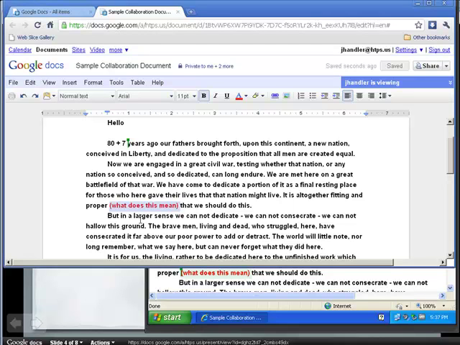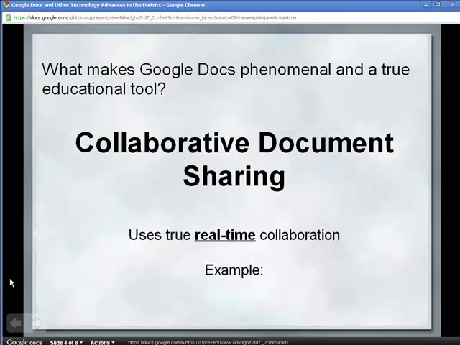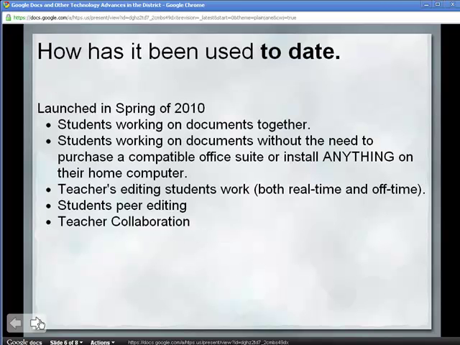But the idea of real-time collaboration, students being able to work on documents at the same time, staff being able to work on documents at the same time, staff and students being able to work on things at the same time, or sharing them in an easy and reliable manner, is just phenomenal. So I'm going to skip ahead.